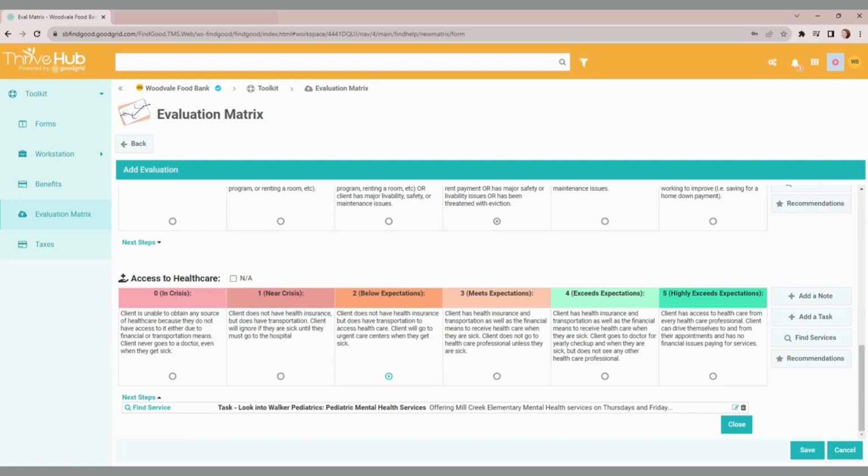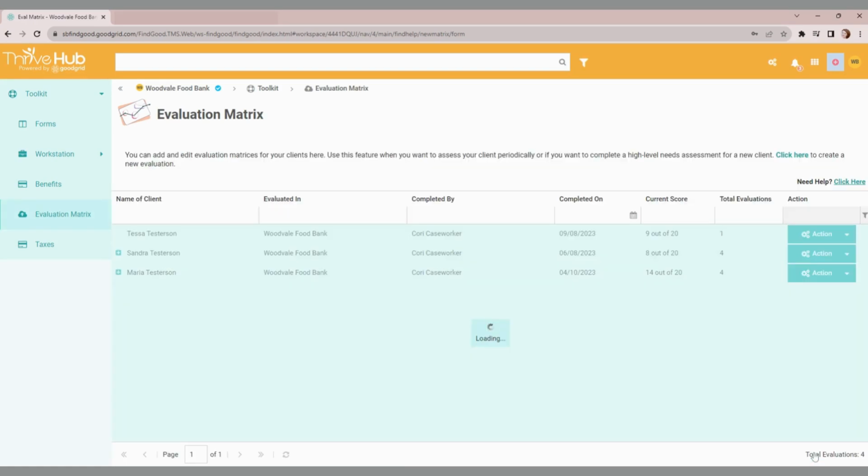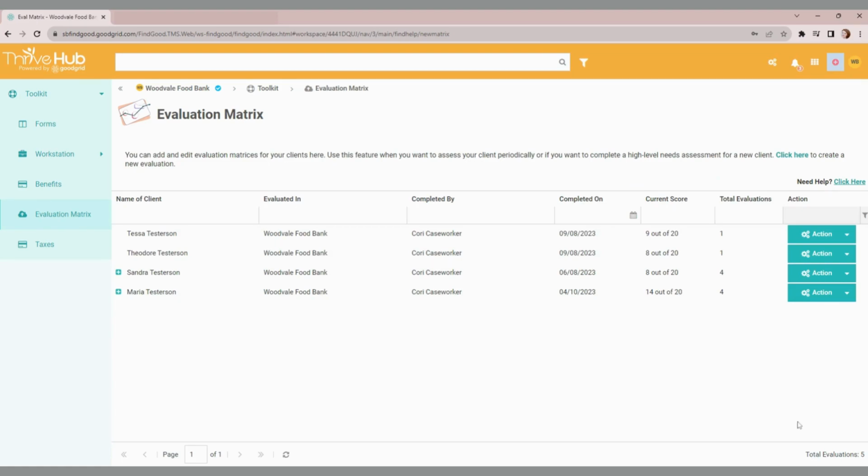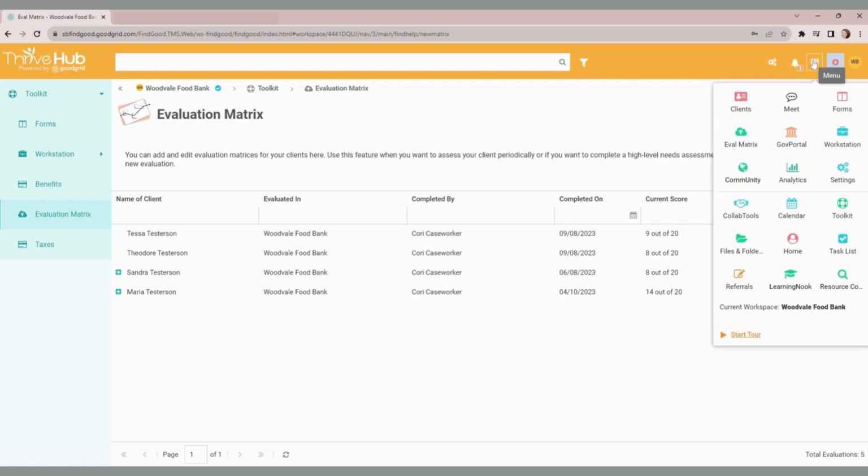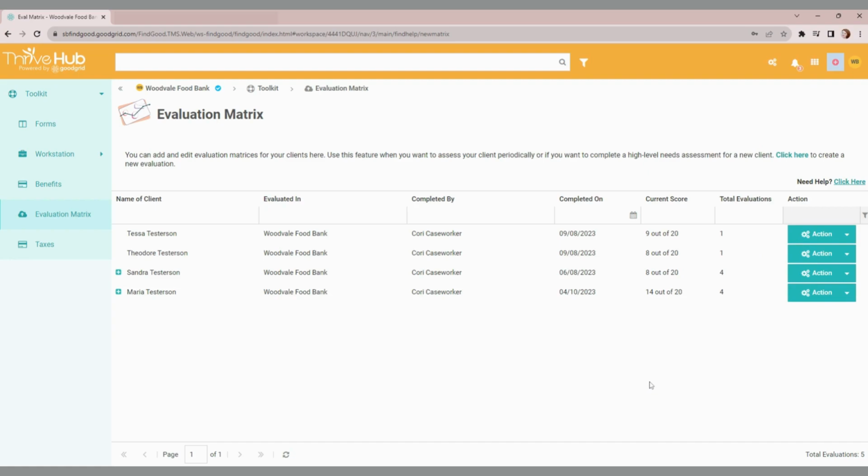After you've completed your evaluation, click Save. If you're doing a self-evaluation, you're done. You can view any items assigned to you from your task list on the home page in the Tasks section, or by navigating to Task List on the crossover menu. If you're doing an evaluation for a client, it will take you back to this Evaluation Matrix section. In this section, you will also be able to see other evaluations done at your organization. For clients who have completed multiple evaluations, you will be able to see past and current evaluations.